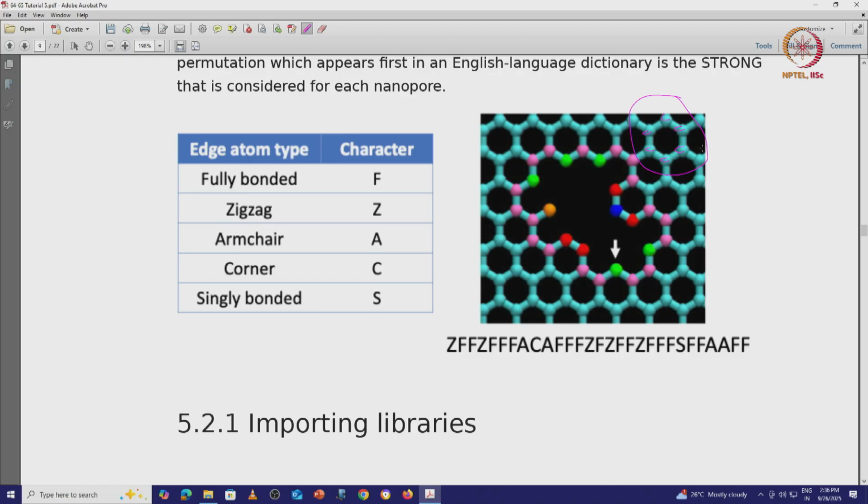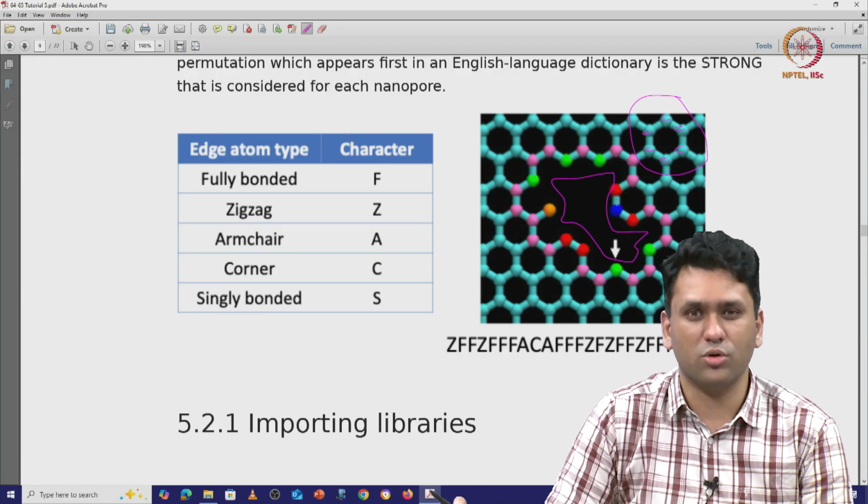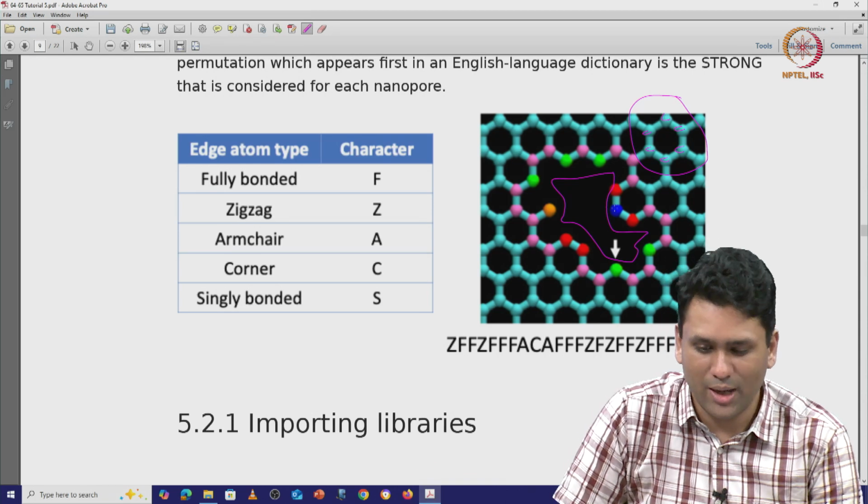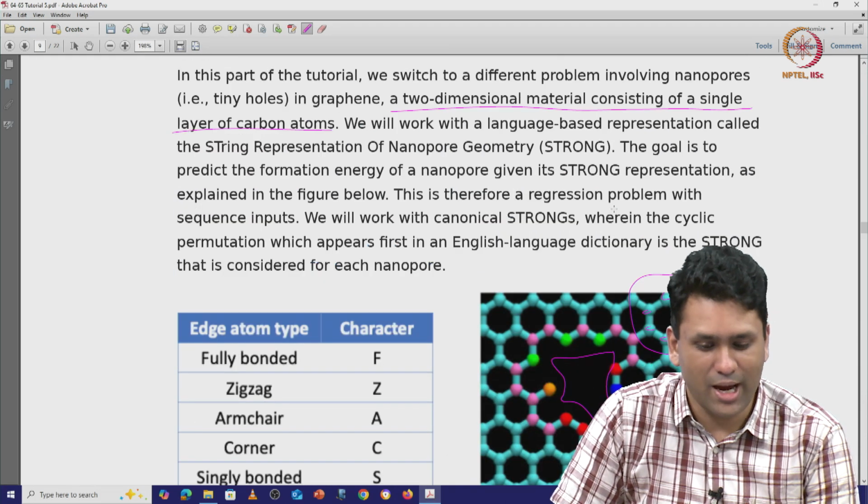These carbon atoms are arranged in a honeycomb pattern, and this is a nanopore here. This set of missing atoms constitutes a nanopore, and nanopores have very important applications in things like carbon dioxide capture, seawater desalination as well as DNA sequencing. So it not only has biological applications, it also has chemical and physical applications, sensing applications and so on.